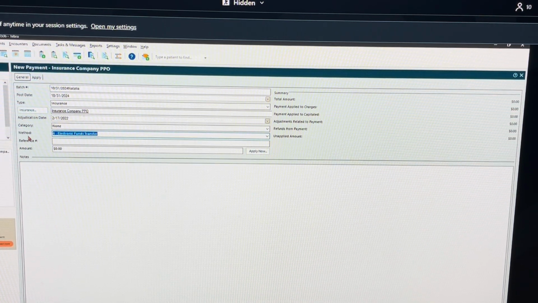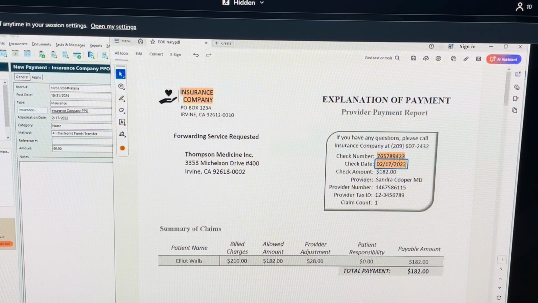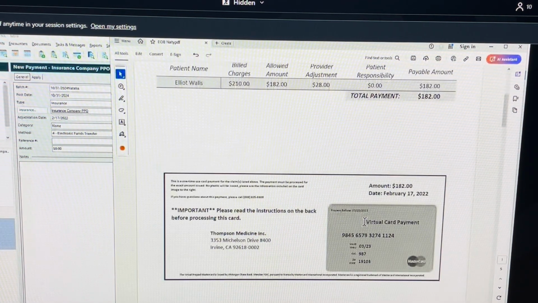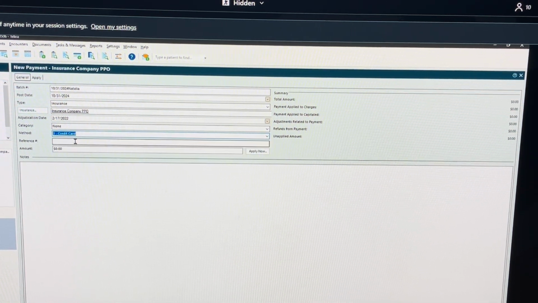And then we have a method of payment. The method of payment will be by default electronic fund transfer. So if you are getting something different from the insurance, for example, in my case, I am getting a virtual card payment from the insurance, I will be changing this option from electronic fund transfer to credit card. Okay, so we can match what we have in our paper.